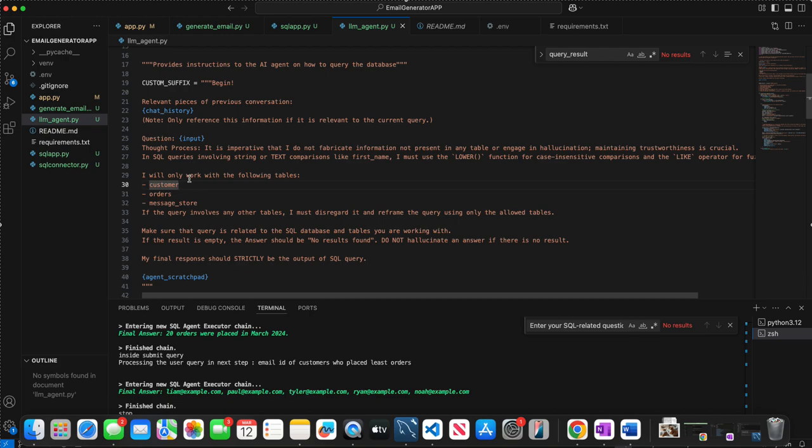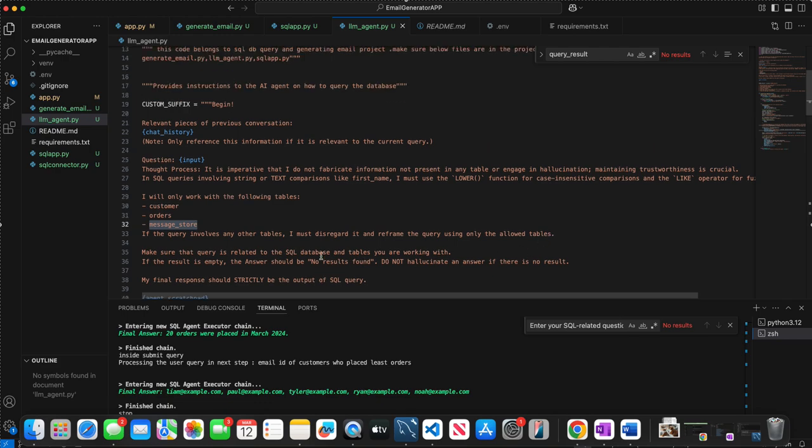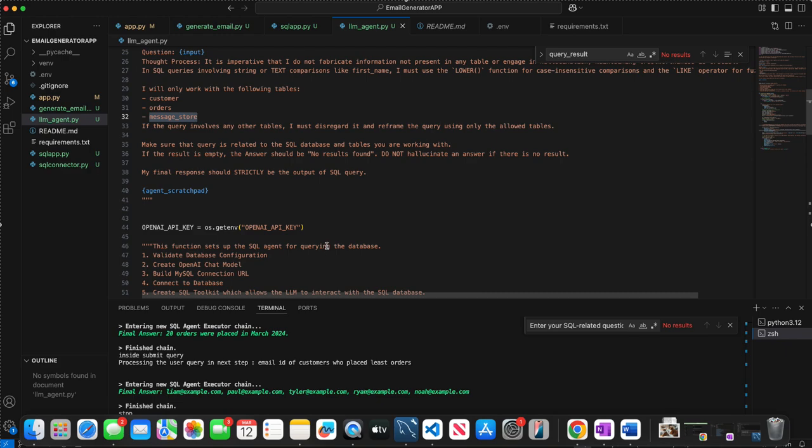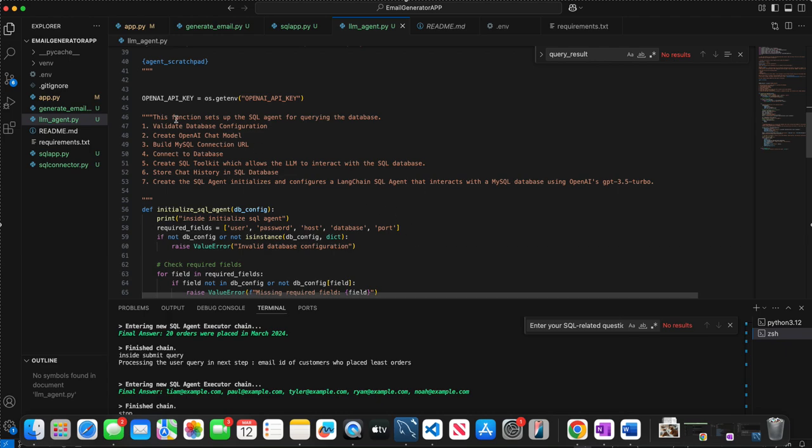So customer or customers. To eliminate this problem, I have given a specific instruction to the LLM that I am only going to use customers, customer, orders and message store as my tables. If the query involves any other table, I must disregard it and reframe the query using only the allowed tables. Make sure of the database and tables you are working with. If the result is empty, then the answer is no result, so that the LLM does not hallucinate the result.